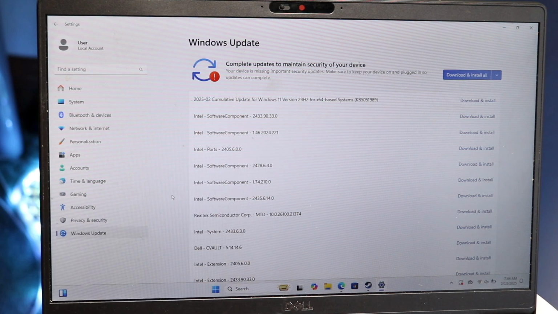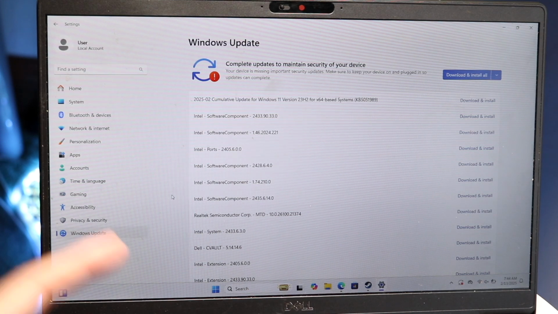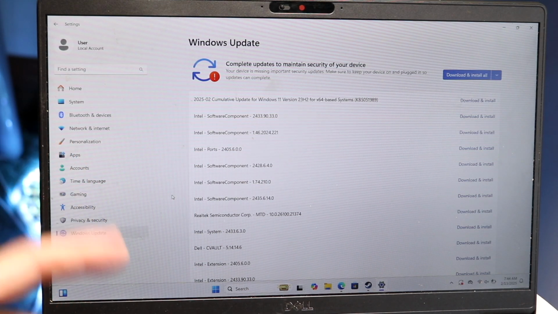Maybe you're on a very outdated version of the system. So you might want to see if that ends up fixing the problem as well.